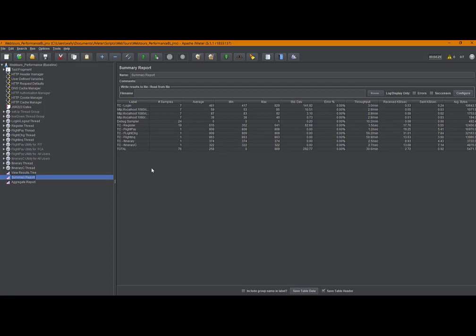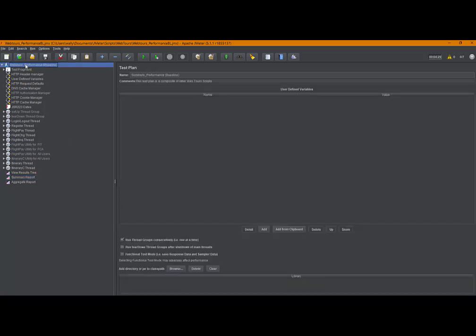One other thing I wanted to point out that I didn't at the beginning, when you do a baseline test, if you will, see this checkbox for the run thread groups consecutively? That's a good idea too. If you have several threads, then you want them to run separately so they don't impact each other and cause the response times to be out of kilter with what would be considered baseline response time.